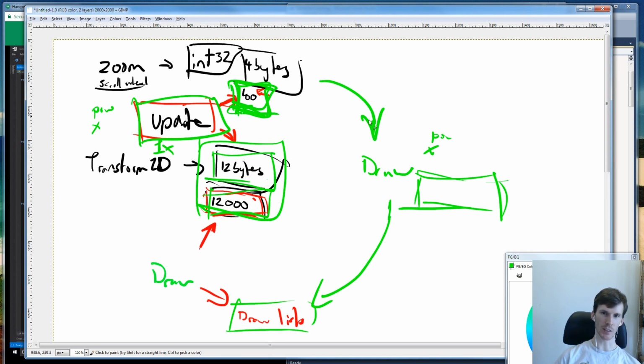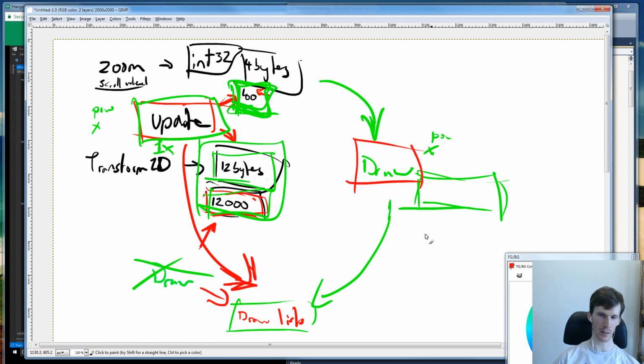But it's definitely something you want to think about, and you want to avoid touching data twice. So there is a case to be made that we shouldn't have draw at all. Update should also be generating our draw list, so we only touch that memory one time and do it all at once. But that gets a bit complicated, and for a bunch of tool reasons, you want to have a draw method.